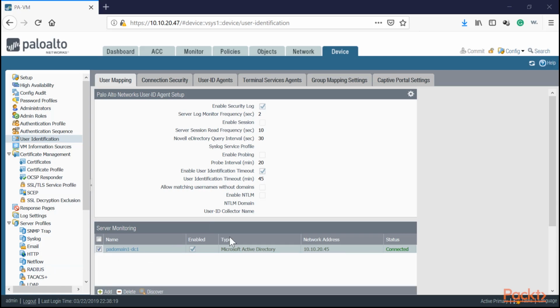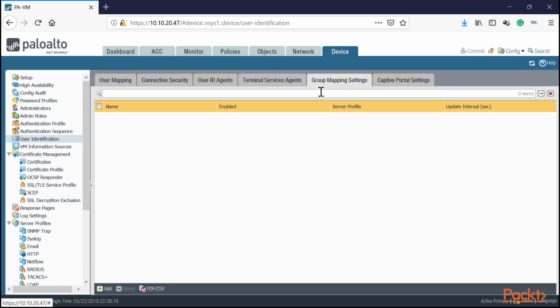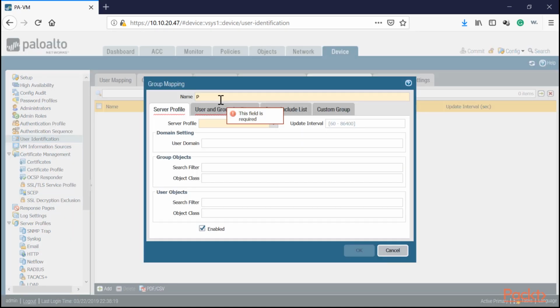Okay, so taking a look at the user identification, we're gonna go into group mapping settings. We'll click group mapping settings, and this is where we're gonna map those user groups from AD so the Palo Alto can take advantage of them and use them on the policies. So let's click on add, and we're gonna say PA domain group mapping. Let's select our server profile. In this case, it's the PA domain sync that we previously did on the LDAP section right below here. So let's click on PA domain sync.